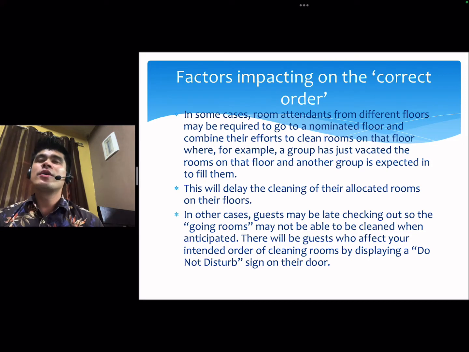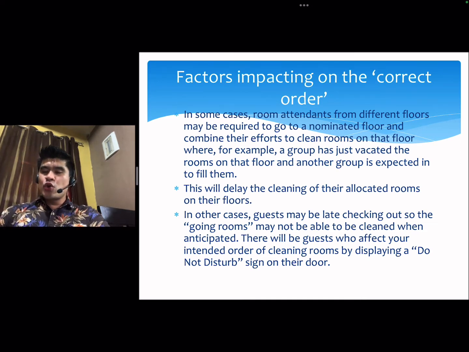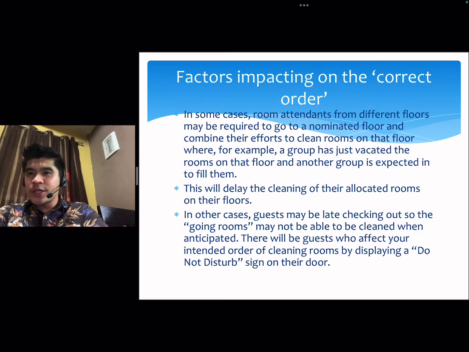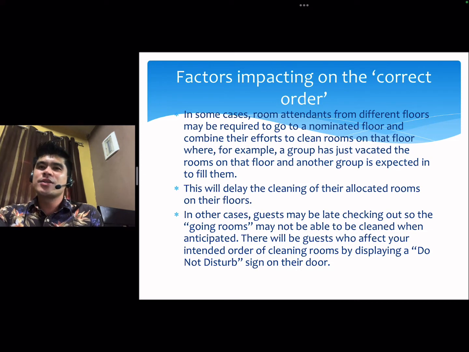Okay. Now, ang sinasabi dito, mayroong mga pagkakataon na pagka binigyan ka lang ng 2 oras na maglinis, so within that time frame, whenever it is necessary, ask help for you to be able to have the rooms ready. And of course, down below, there are guests who affect the intended order of cleaning rooms by displaying the do not disturb sign. So yung mga pagkakataon na mayroong do not disturb sign, you must be able to respect that.